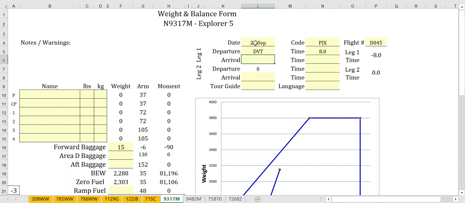Clicking on the tab, the arrival will be at GCN. And the arrival time is going to be 9.6. So that's actually for this particular aircraft. I'm going to go back and come back. Let's put 9.75. Now that would be equivalent to approximately 1 hour and 45 minutes.